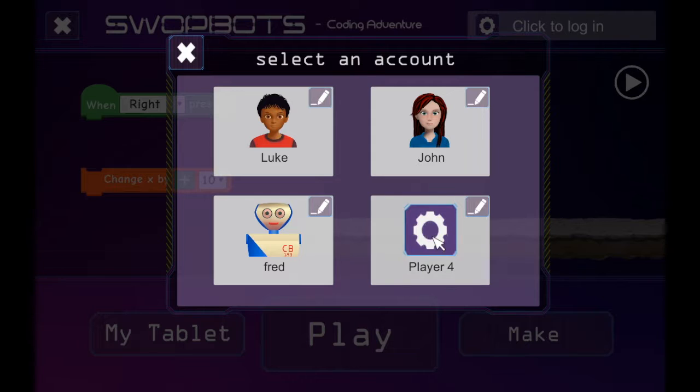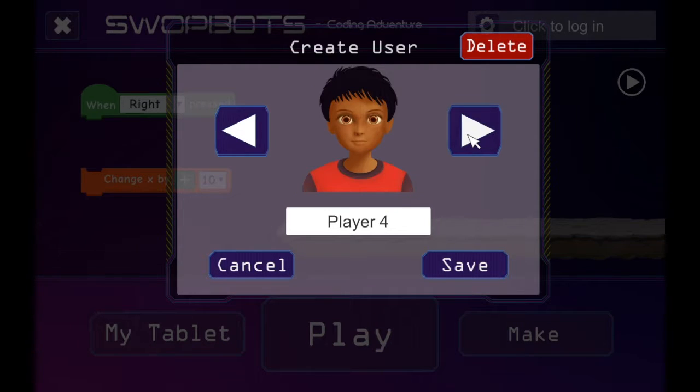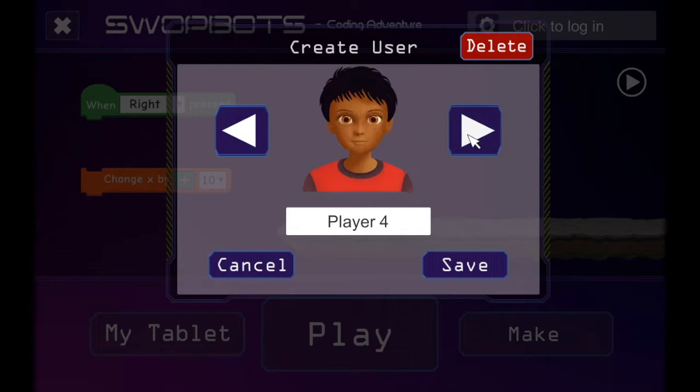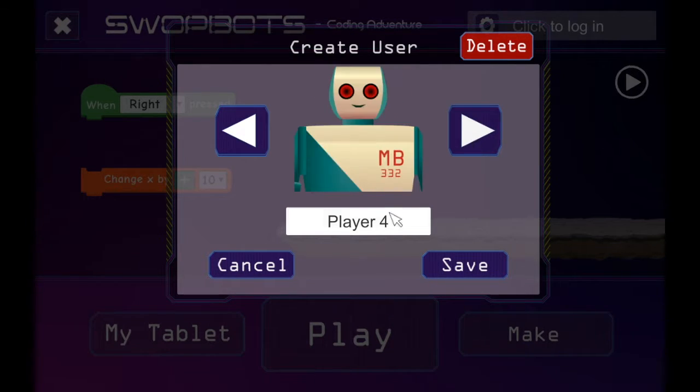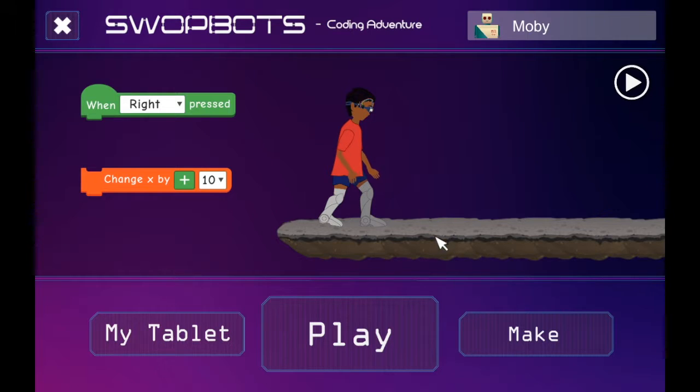So if you don't have one, you'll get this cog here, so you just click on that. You can choose one of the characters from the story. We've got Loop, Switch, Cody, Ruby and Moby. So you can choose whichever one you want, and you can enter your username. So I'll put Moby, as we have Moby here. Then press save, and then you choose which account you want to play as. So I'm going to use this new account that I just made. Click on Moby and you'll see that I'm now playing with this account.